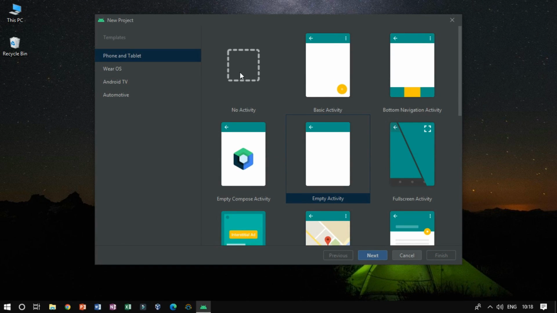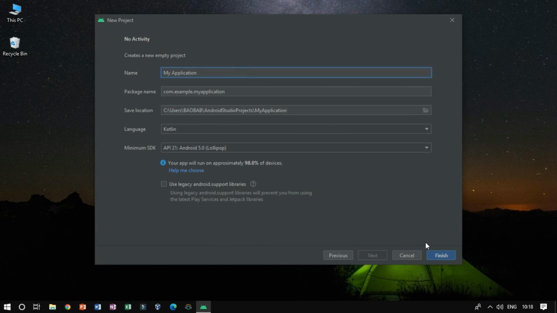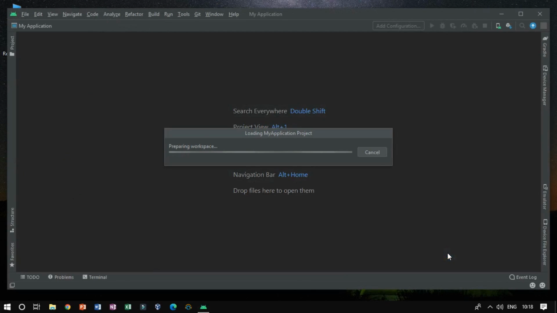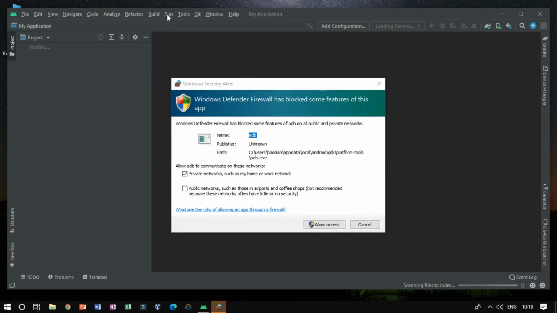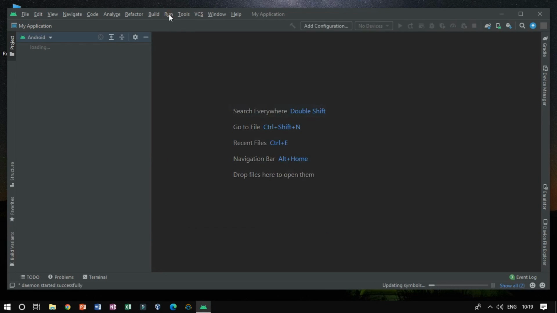Select a blank activity, as shown here, and click Next. Choose a name for your app under the application name. Let's leave the options to their defaults. Finally, click Finish to complete the setup. It will take some time to initialize an IDE to build our first My Application app. Wait for all initialization to finish when you see this screen.